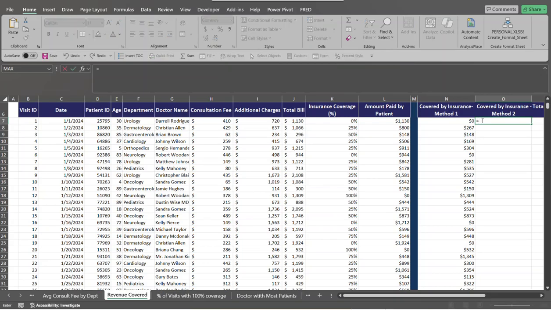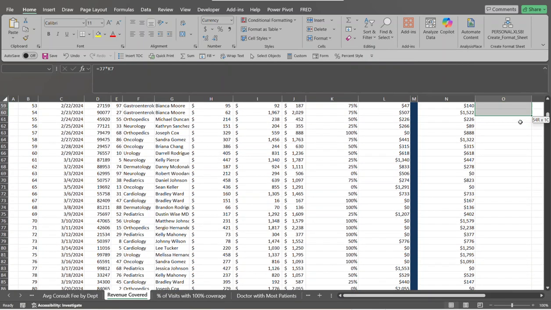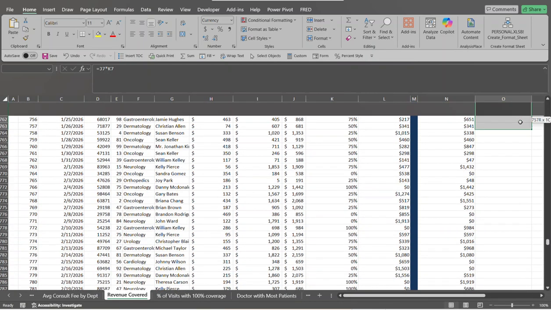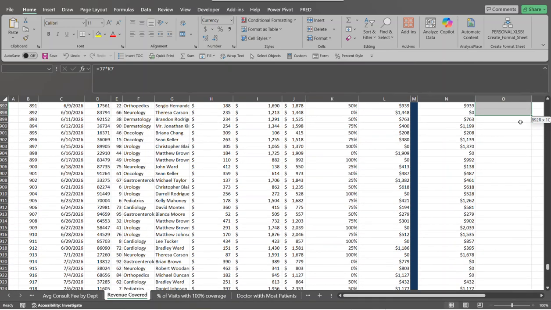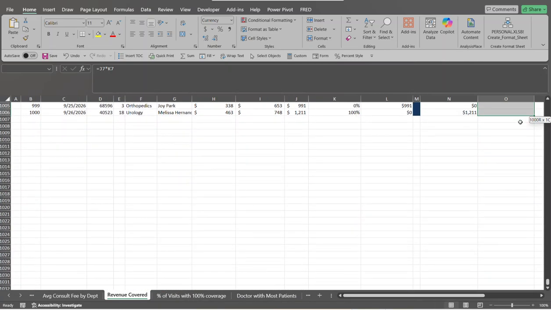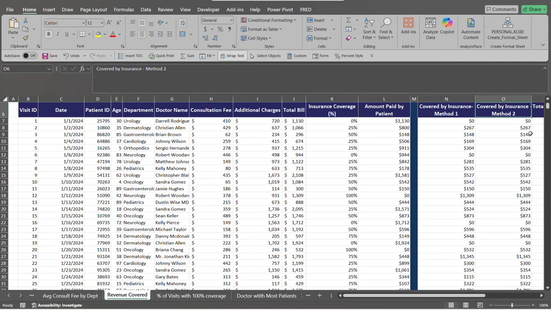So we do an equal sign, we take the total bill times the percent that's covered, press enter. As you can see, it's the same thing. So let's do this. Let's shift page down. Okay, Control D to copy that entire formula down. As you can see, the values are the same. So that's just another way to do it.